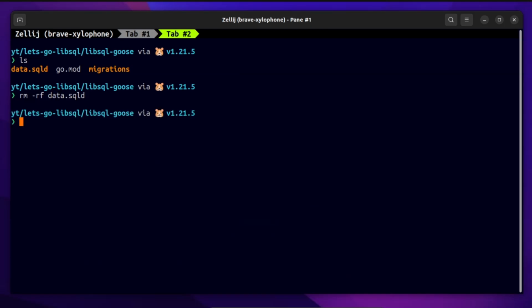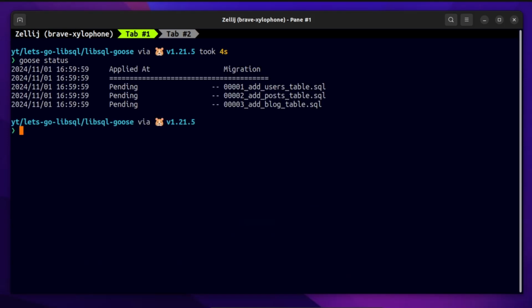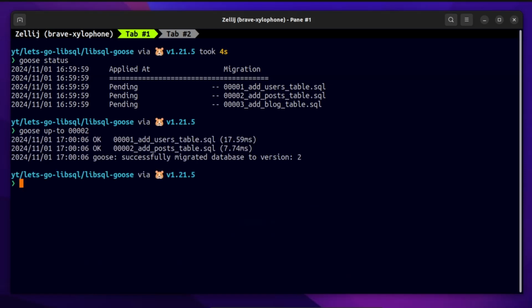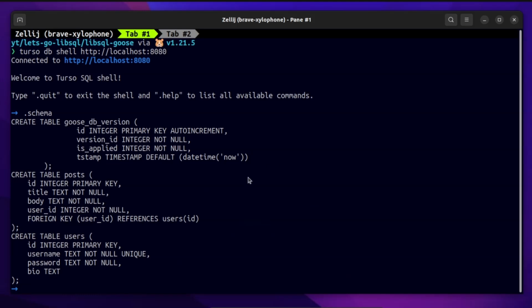So if we try to do the status, that will be as normal as before. But if we try to go up to, let's say, the second migration, it will apply the migrations till the second migration, and it is really easy to see and apply those changes as well. So if you see the schema now for the database, you can see that there are three schemas created, which includes two of the tables from the migration itself.